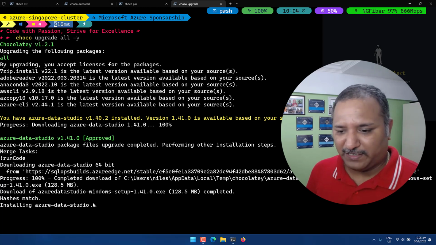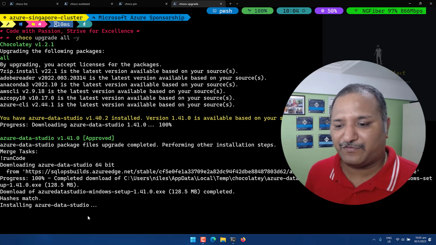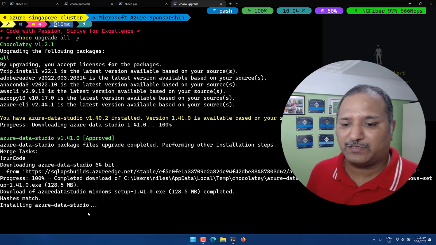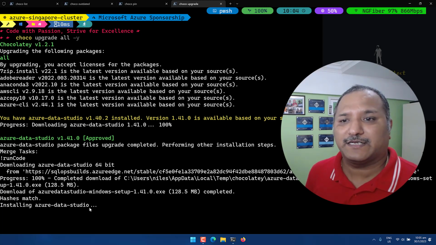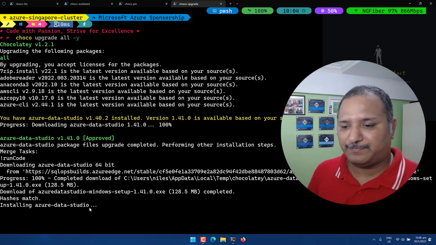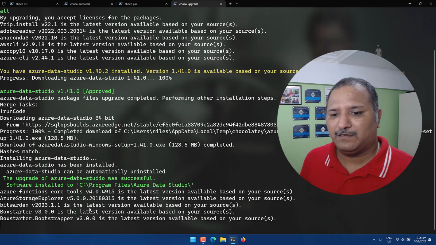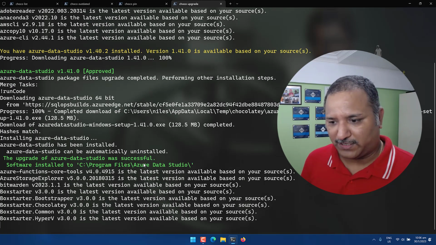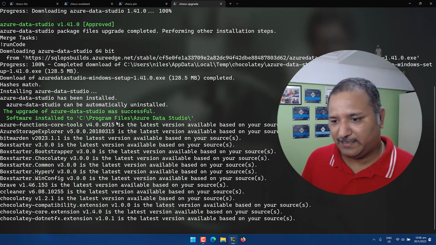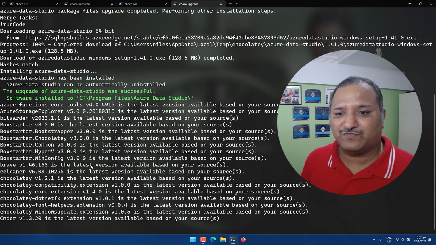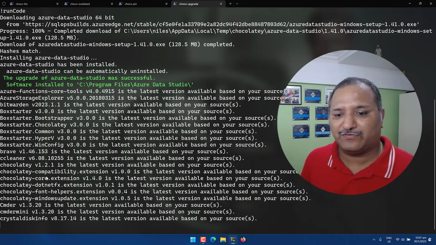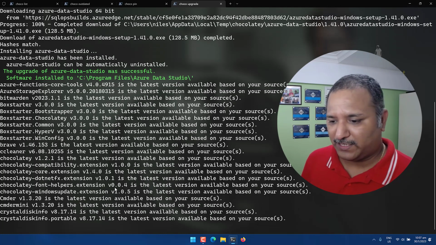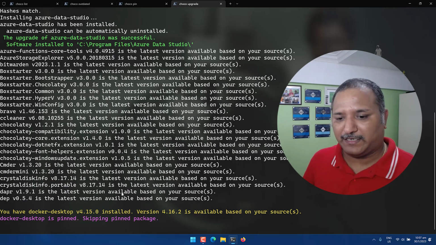So I'll fast forward here and we will come back when the upgrade tries to do the upgrade for Docker Desktop. So here we can see that the upgrade of Azure Data Studio was successful, and the upgrade process continues for Chocolatey to check against each of the software that we have to see if we have the latest version.